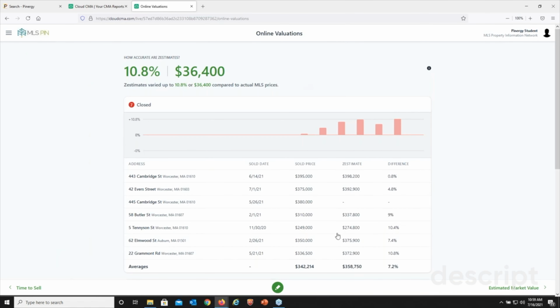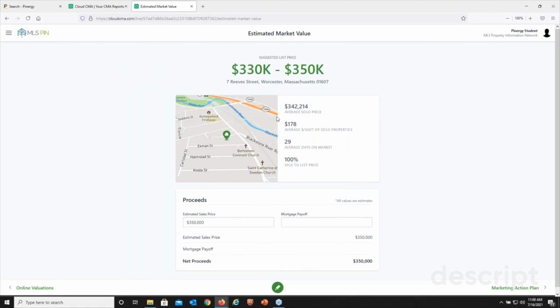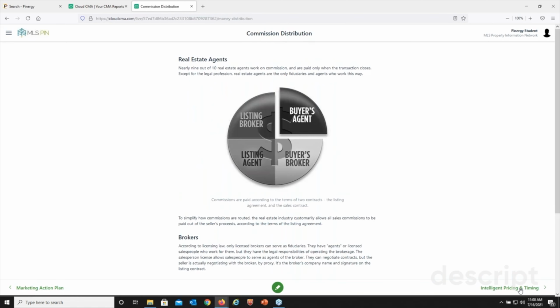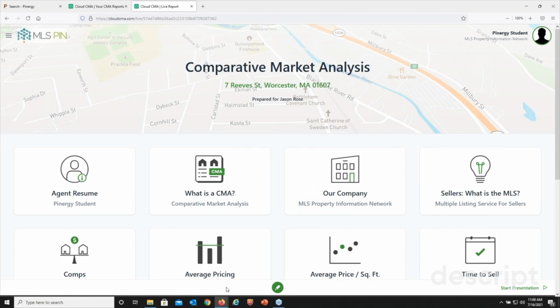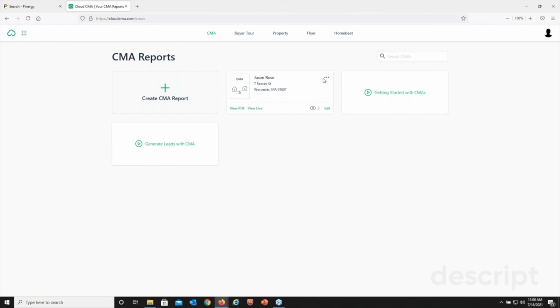Online valuation. So this is doing the Zillow we talked about earlier, estimated market value. So this is your suggested list price here. This is the net sheet, marketing action plan, commission distribution, intelligent pricing and timing, and then we can wrap it up. So that is the live presentation. So let me just point out too, you can do a slideshow as a last order of presentation format.